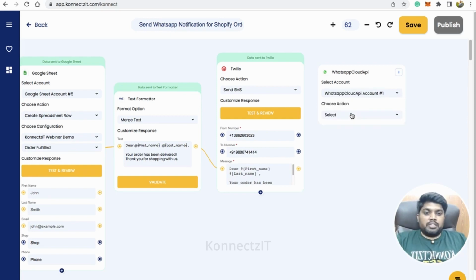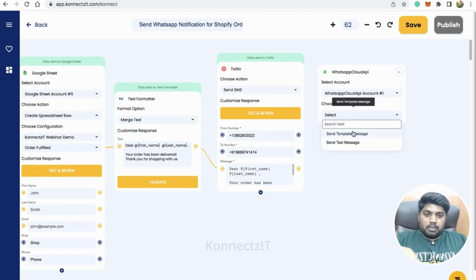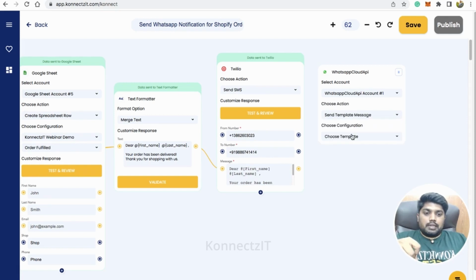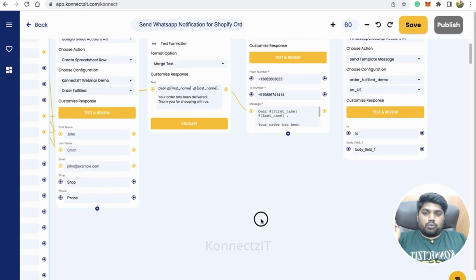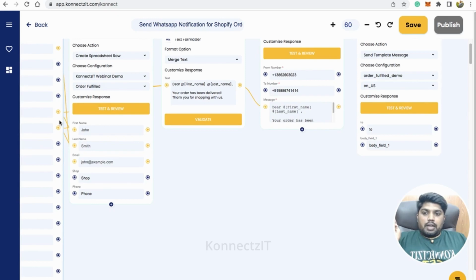It will be easy, so that your number will be valid and it will not be blocked by WhatsApp. So now we are sending a template message over here and selecting the template message. I just select my order fulfilled template, so I'm going to send that, and then select the language. Here you have to connect this from a particular app.